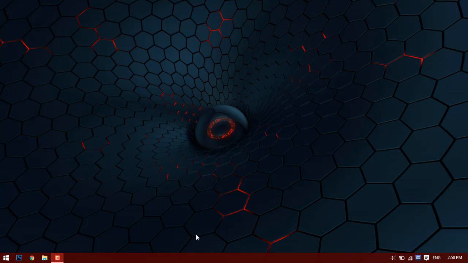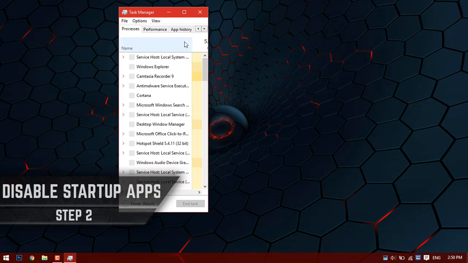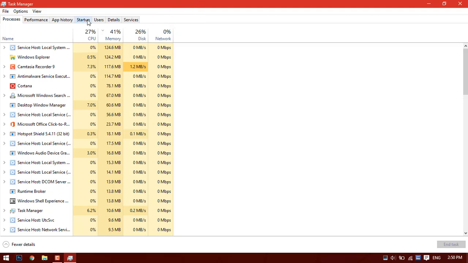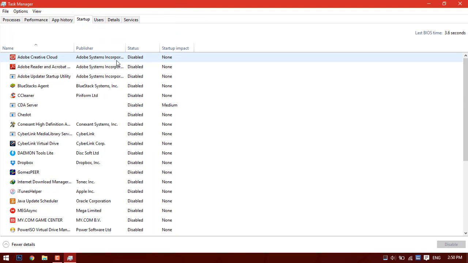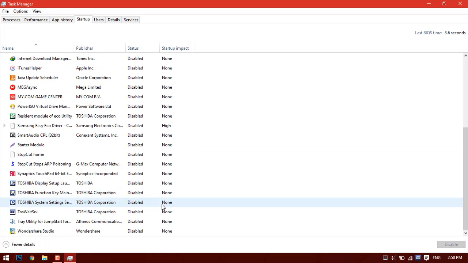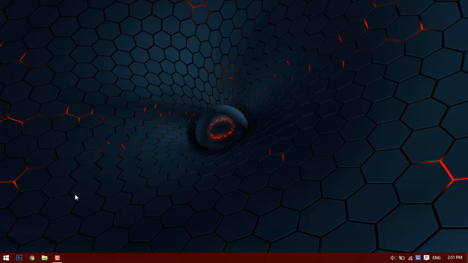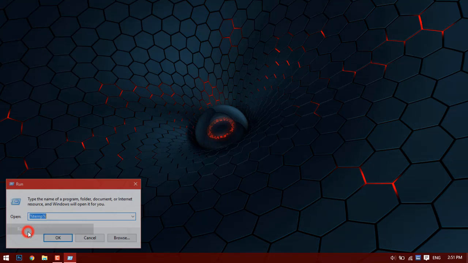Then we're gonna disable all startup apps, and to do that, right click on the taskbar, click on Task Manager, go to the Startup tab and disable all of these apps. So let's say this one is enabled, for example. To disable it, just click on it once and click disable, and you're done. And like so, it'll not start up when the system boots, and that'll give you a faster boot.